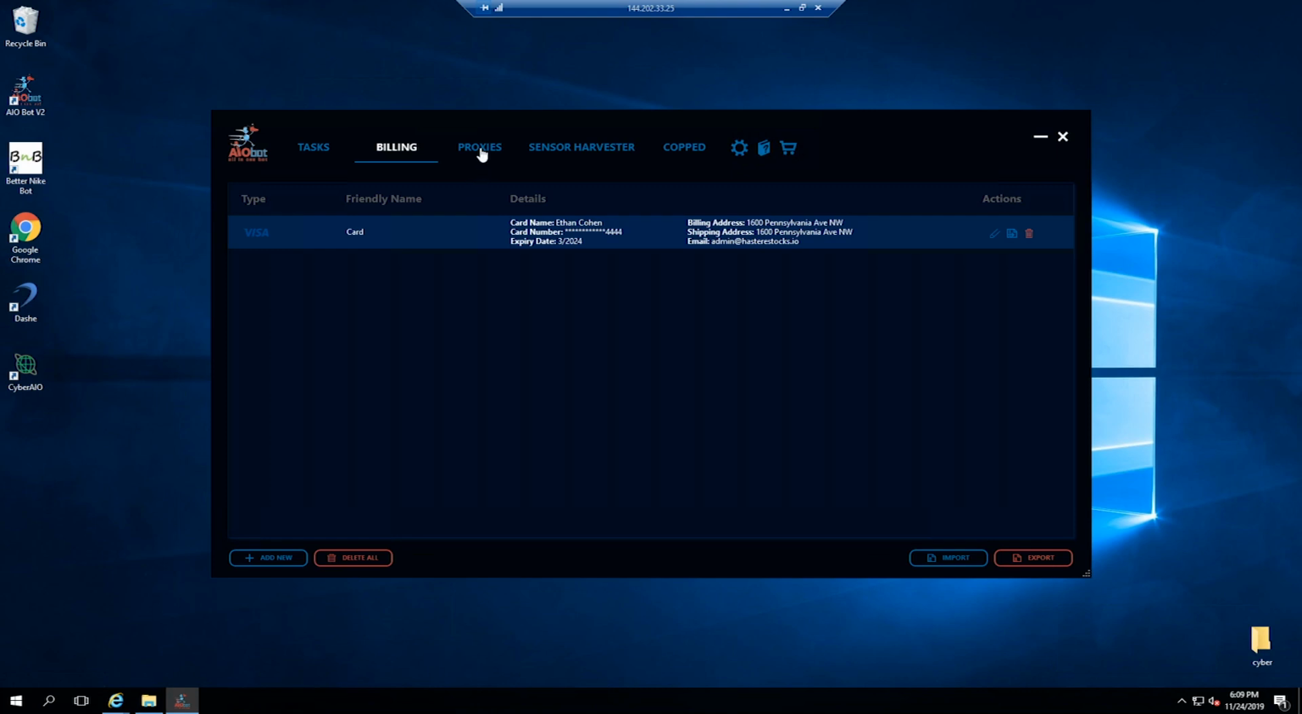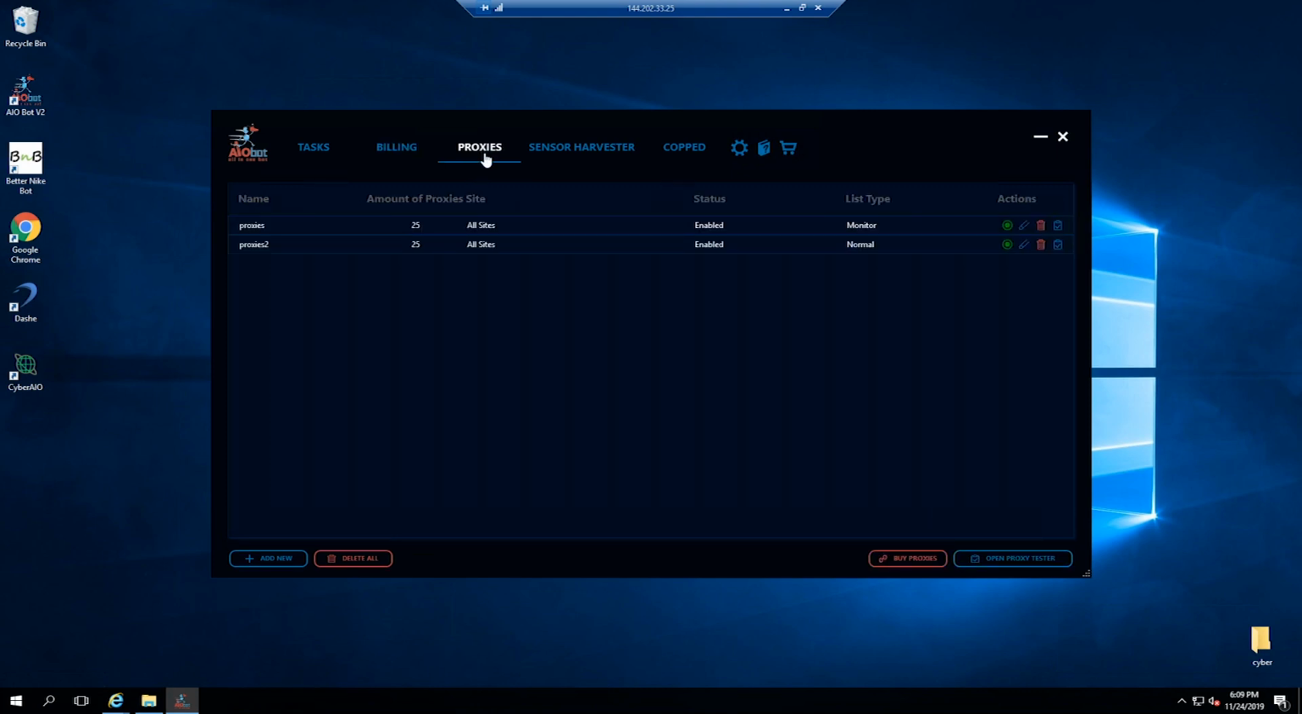So then you have your proxy screen, right? Under the proxy screen, this is where you can add or remove proxies. Proxies pretty much are different IP addresses that your computer connects to, and it makes the site look like it's coming from different computers. It's very useful and pretty much necessary to run a bot, and I'll have a video uploaded this week explaining proxies in detail, so make sure to subscribe and stay tuned for that.